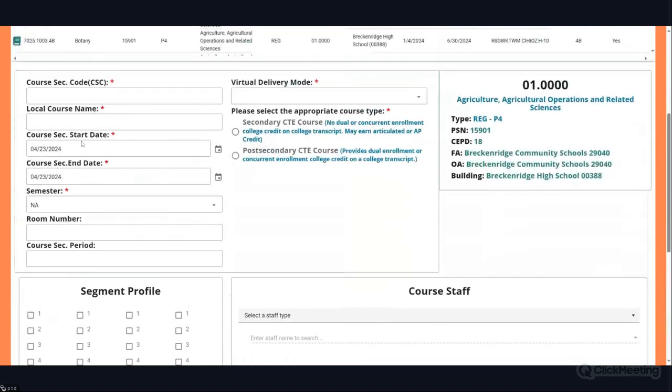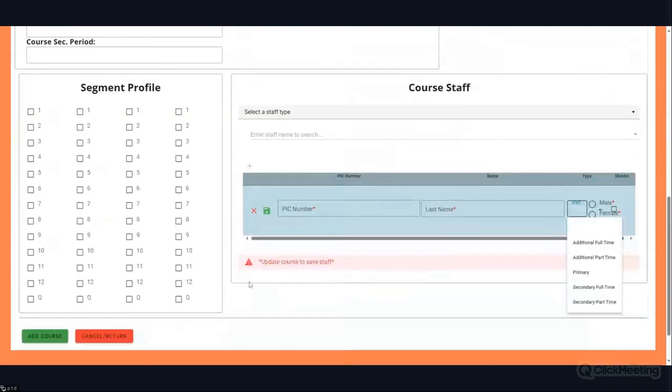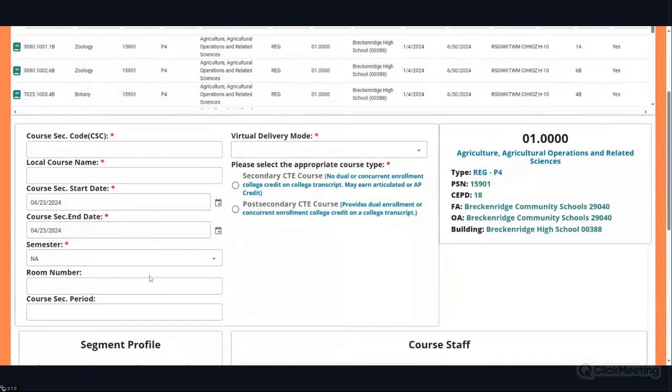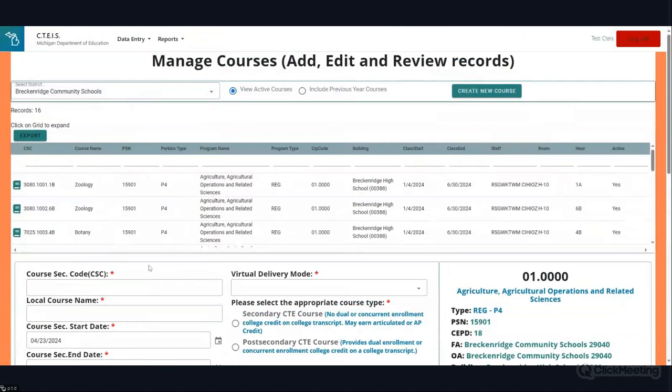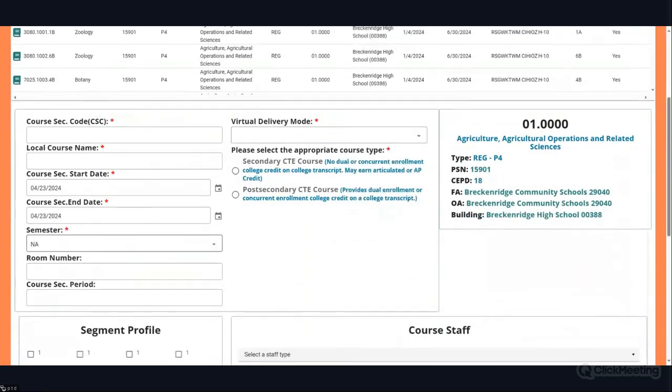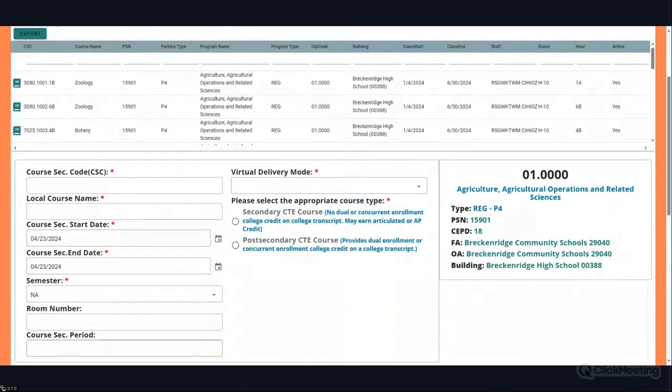If you've typed in these panels and you find that you don't want to save any of the information, hitting the cancel return button will take you back without saving that information in the system. So again, depending on your instructional design and getting that information as a building reporter, you will then enter in all of this information to create a course.